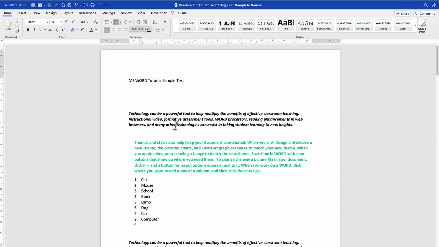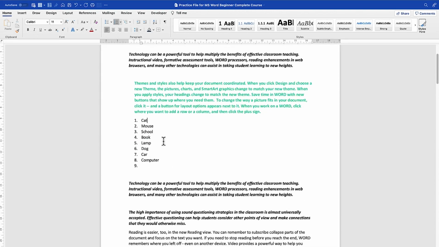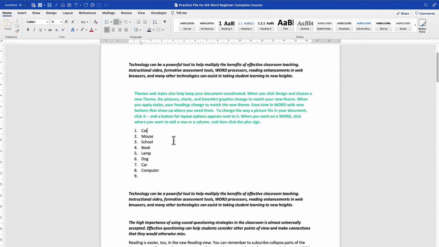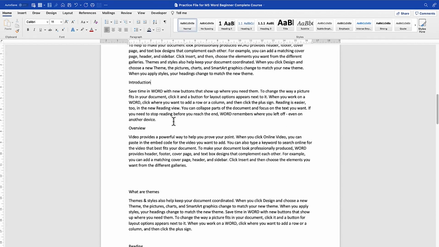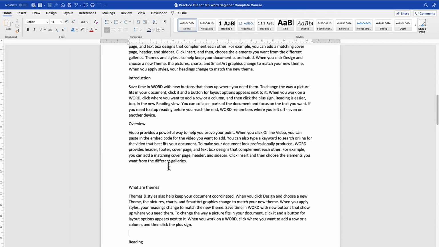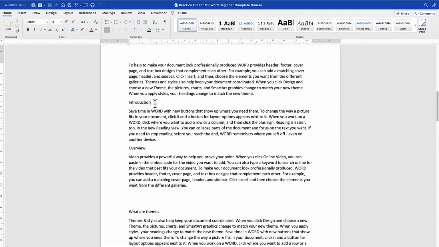Multi-level list. This one comes in when you are dealing with different kinds of headings in your document. For example, let's say in this very document, we have an introduction, we have overview, and we have what are themes, reading, or thereabout. So introduction can be heading 1, this one can be heading 2, heading 3, or thereabout. So later on, you will understand when I start using it.